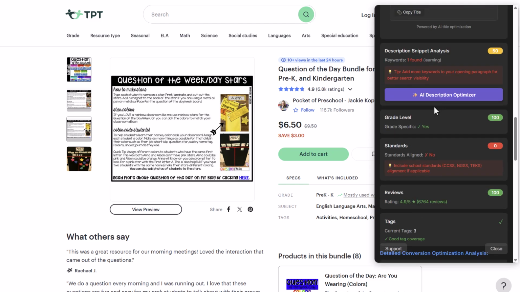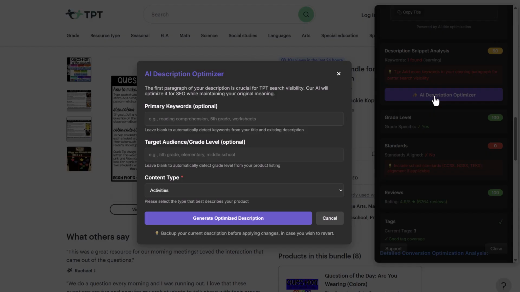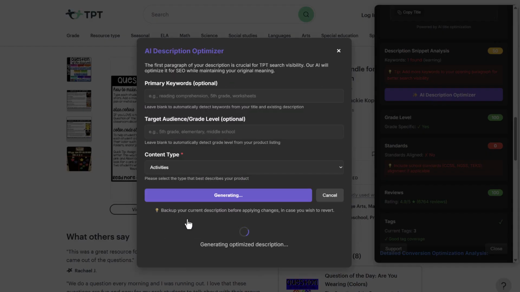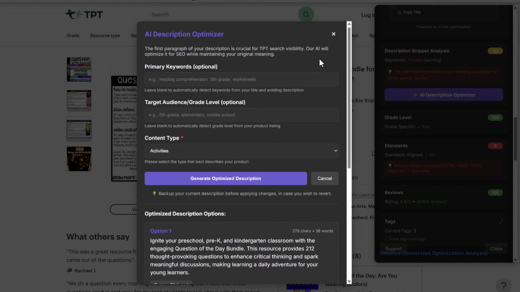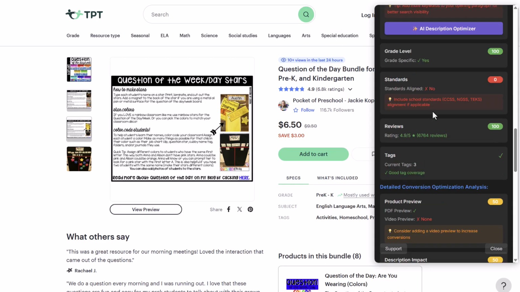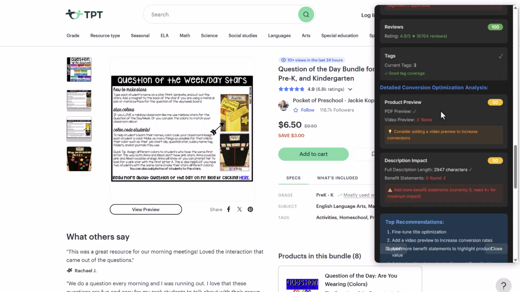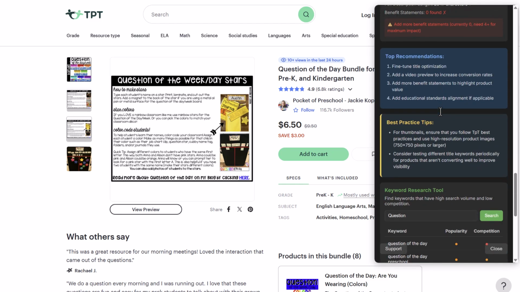There's also a description optimizer. The first part of your description, which we refer to as the description snippet here, really can help with SEO. So you want to make sure that that's optimized. You can use this to give you some suggestions as well, just like the title optimizer. And then as you scroll down, you're going to get additional tips to help you follow best practices.